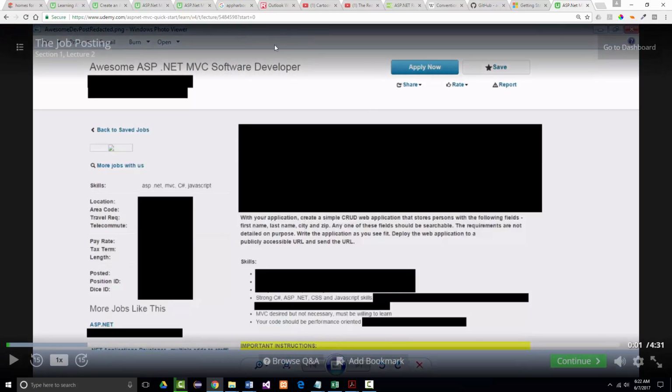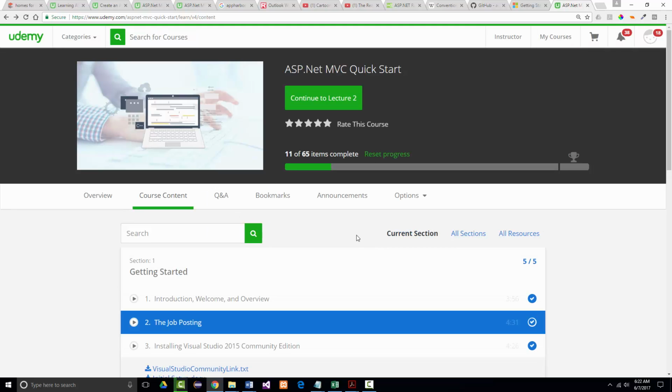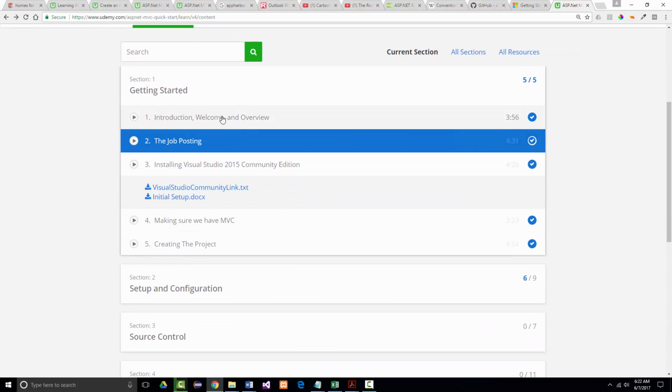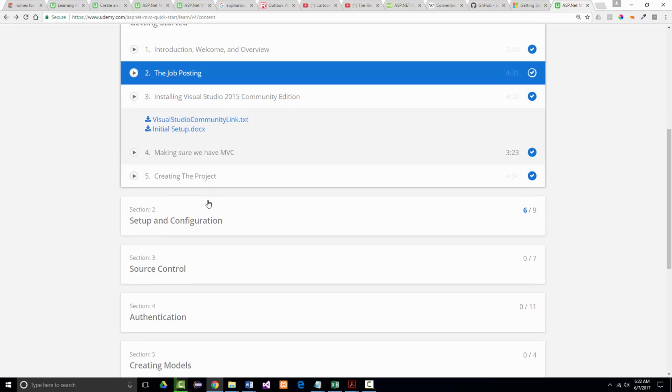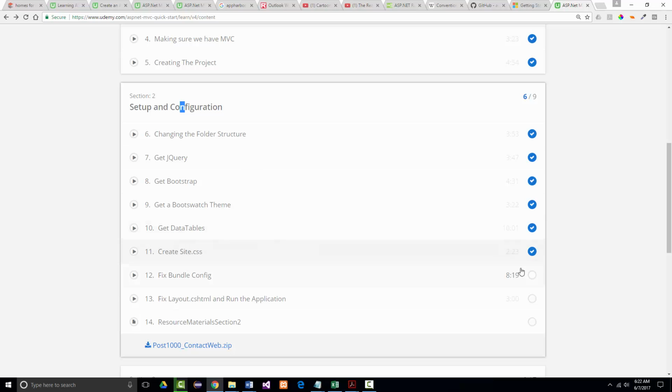So throughout this course, he builds this, which I thought was pretty cool. What I've gone over thus far is the introduction, the job posting, how to install, and, as I've seen many times from many different authors, how to make sure we have MVC. So he creates a bare bone, simplistic MVC project. It's interesting, though, as you can see, I'm in the middle of the setup and configuration.